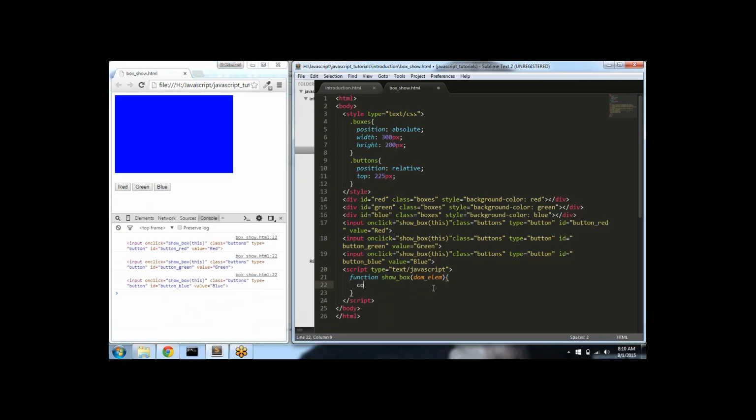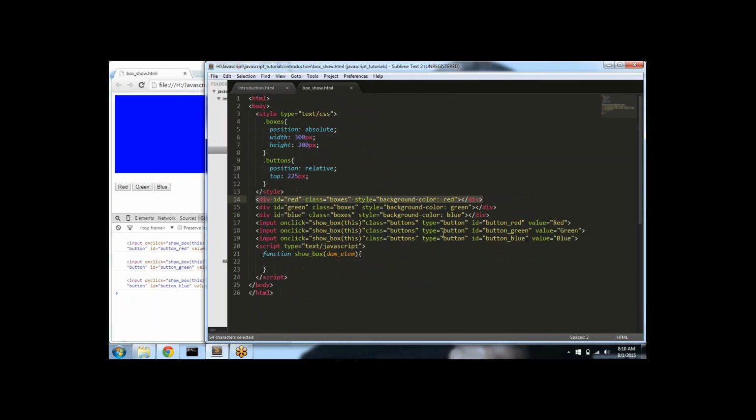Now if I click on red, I want to get hold of the red div container. For that, what I have done here is I have an ID for each button, a unique ID. In that unique ID, I have a name like button_red and button_green. So if I remove this button_, I will be getting this red value, and this red value is the ID here.